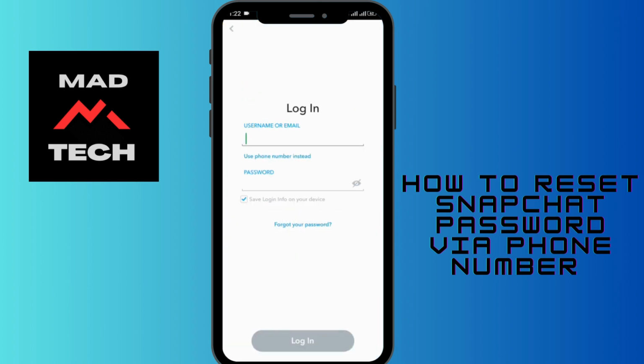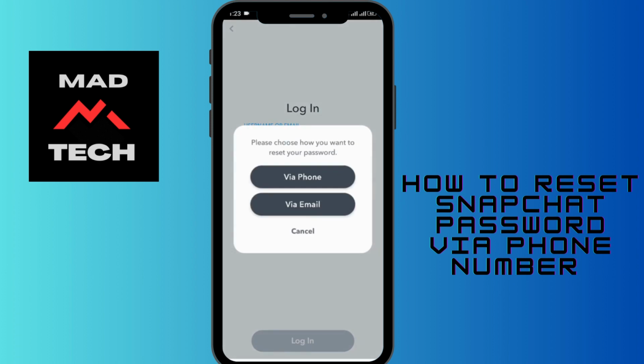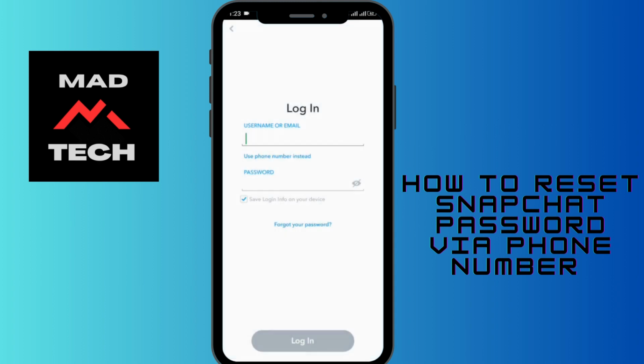After that, you'll be able to see two text boxes where you have to enter either your username or email, and in the second text box you have to enter your password. So if you have forgotten your password and want to reset it via phone number, you have to simply tap on the forget your password option at the bottom. There will be two options displayed, via phone or via email. You have to go for via phone.